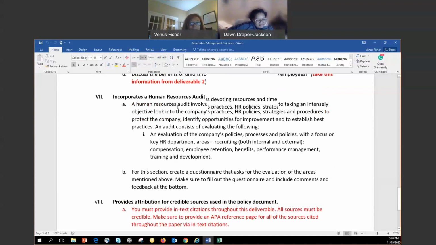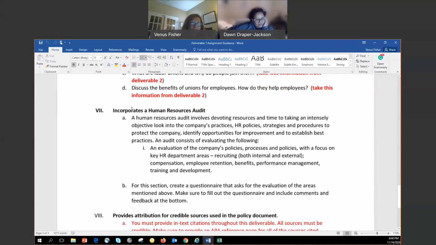Okay, so this is what we've never done. It says to incorporate a human resources audit. We haven't even talked about an audit, and you have not done this yet in class. So I'm just going to review what it is, and then I'll tell you how to go about it. Okay, so we don't have to make it too complicated.